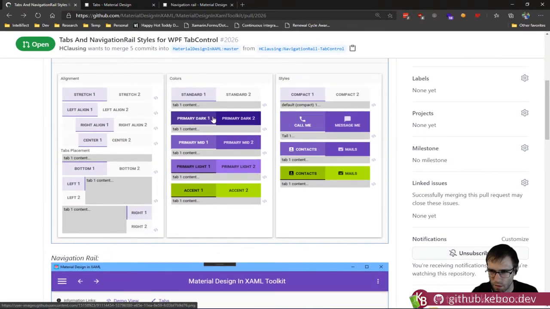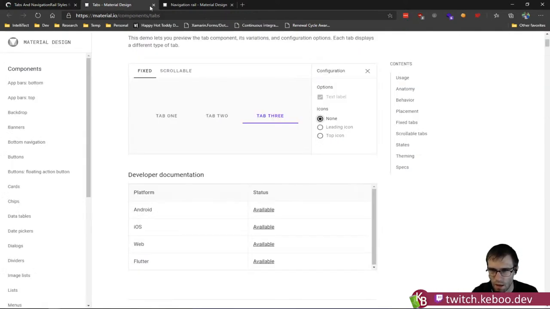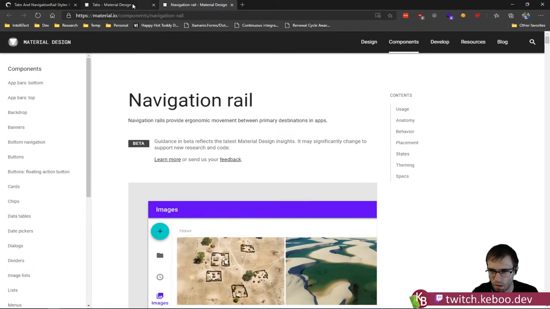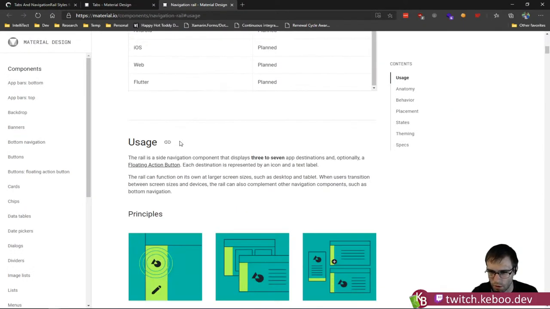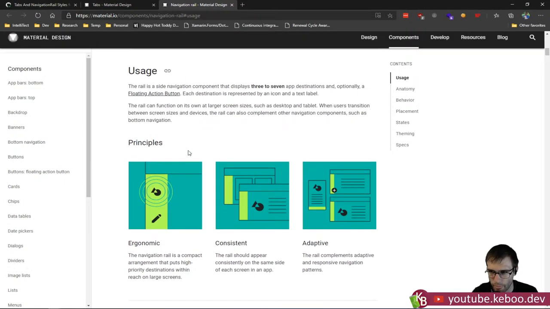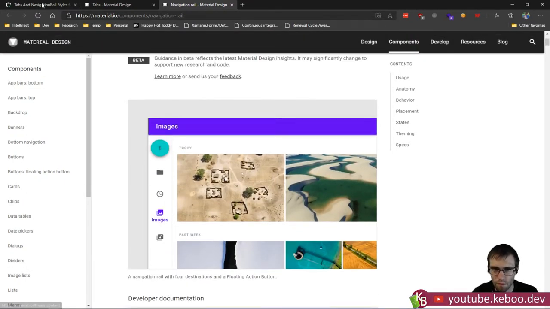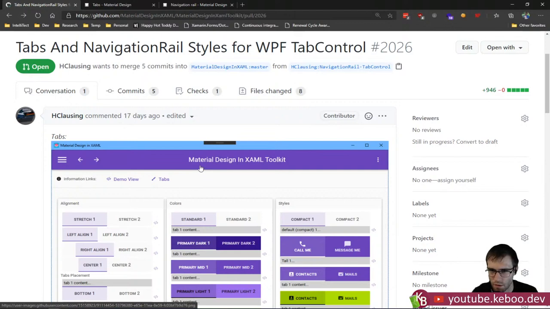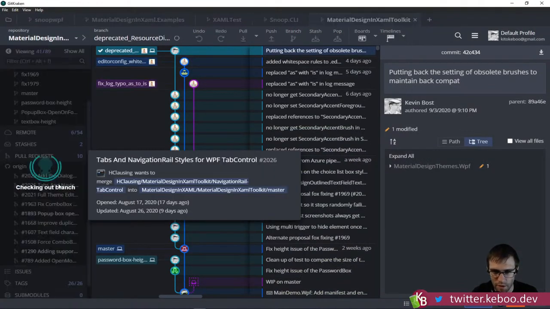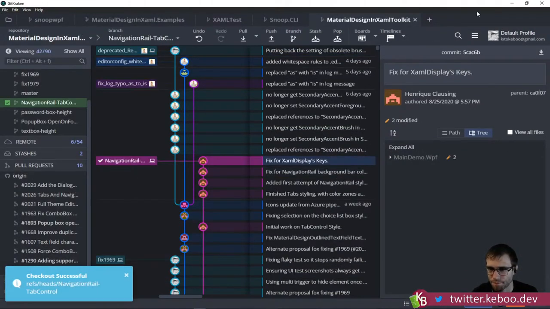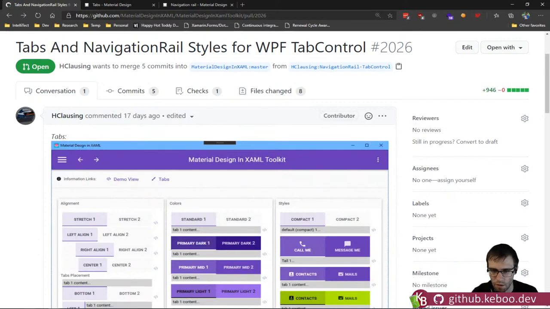We might fire this up and look. I guess it technically matches these ones here, I think. Yeah, and navigation rail, this was ultimately the one looking to come in. So let's go and check this one out and see. There's a lot of work that's been done here. A lot of work. And this would be a very nice addition to bring in. So pull request 2026. Let's grab that and take a look at what we got.